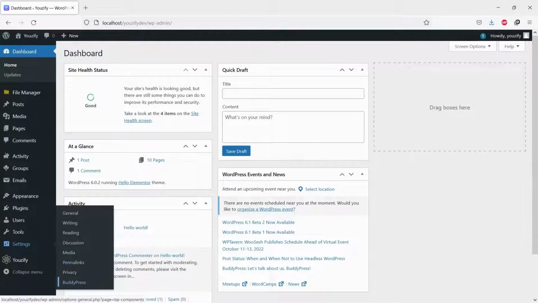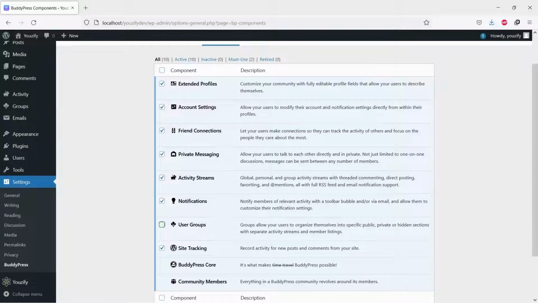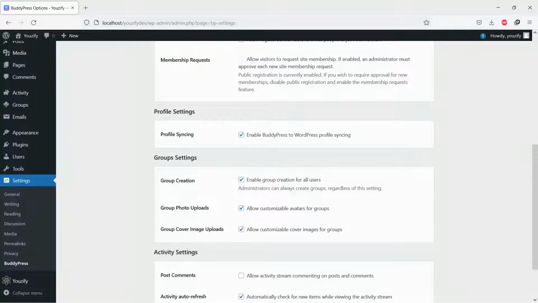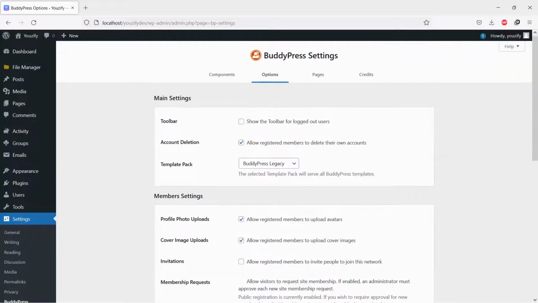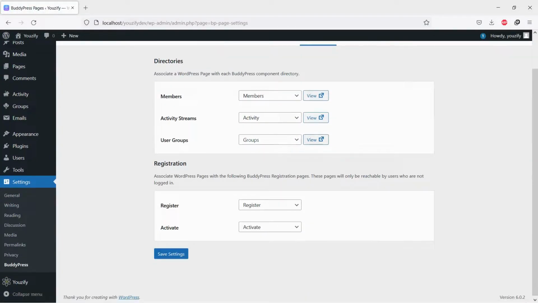Once both plugins are activated, navigate to Settings, BuddyPress, and then enable User Groups. Next step, navigate to the Options tab and enable Group Creation. Finally, navigate to the Pages tab and select which page you want to set as the group's directory page. Don't forget to click the Save button.